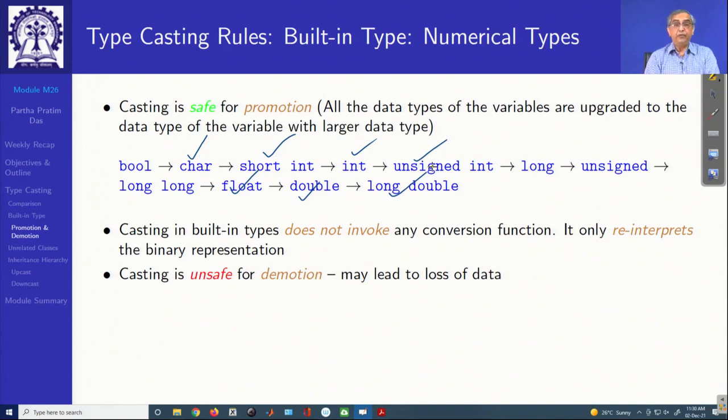Now, casting is safe if you do promotion, that is, if you take a smaller sized data type to a larger sized data type. This arrow chain shows the chain of promotion that is safe. So, promotion, implicitly or explicitly, among numerical types will usually be safe. The casting of built-in types does not invoke any conversion function. You are converting 2.5 to say 2, or you are converting 3 to 3.0. So, naturally there are bit patterns which have to change, but it does not happen through invocation of a function, which we will subsequently see.